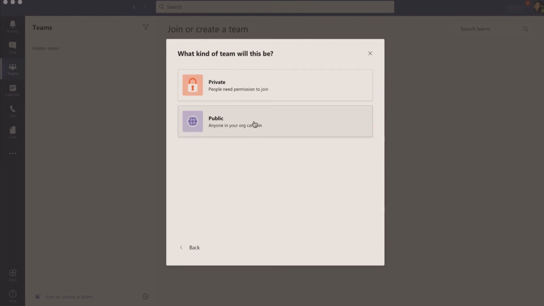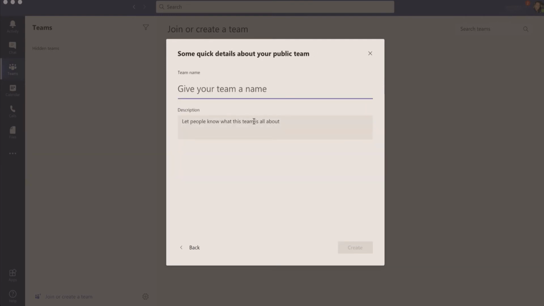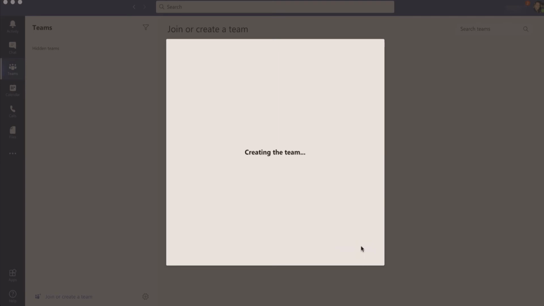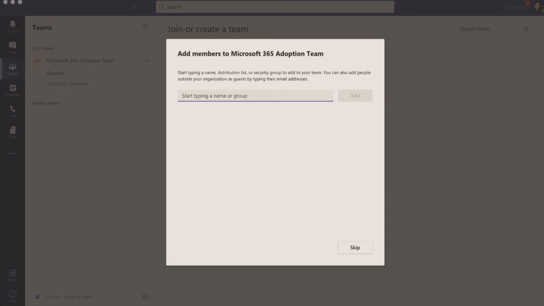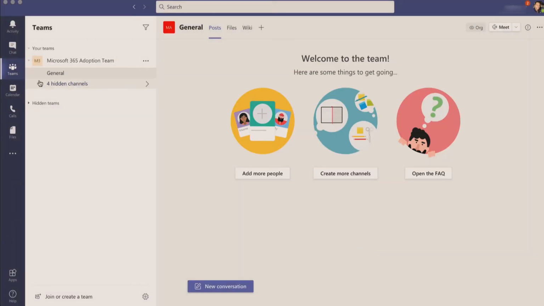I can make it public or private, so I'll make it public. And I'll call this Microsoft 365 Adoption Team. And create. So our team has now been added, and the next window prompts for you to add different members. You can skip that for now, which I'm going to do.